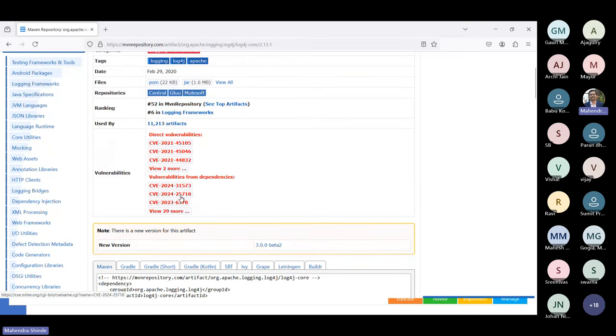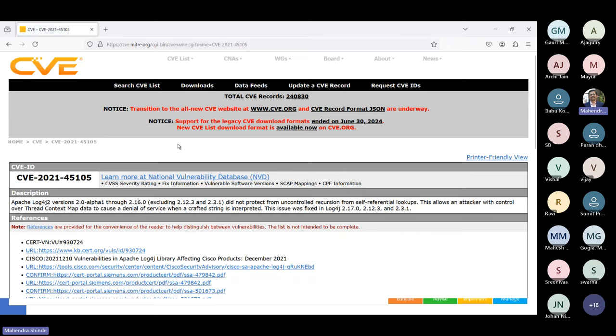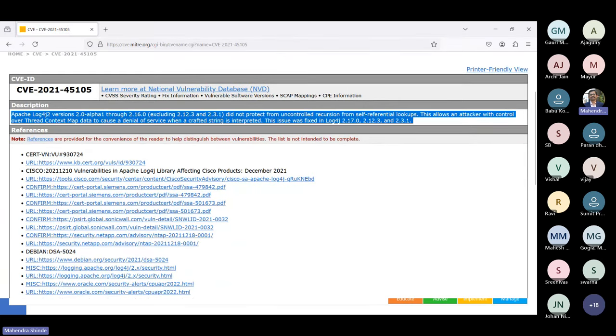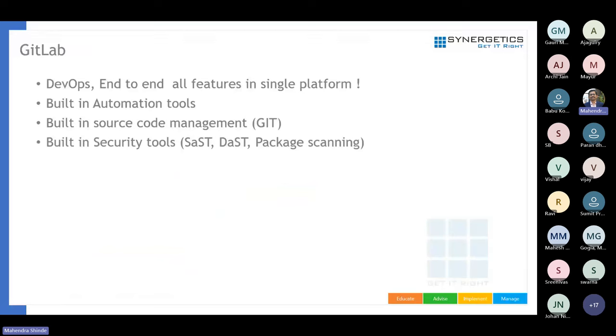These were the direct vulnerabilities, and these were indirect vulnerabilities. If I randomly click on any vulnerability in the vulnerability database here, you will get details like this. Uncontrolled recursion from self-referential lookup allows an attacker with control over thread context. So there is a loophole that might allow an attacker to get control over an individual thread. Okay, so this means your code may be safe, but the dependencies your code uses might have certain vulnerabilities in them. So how do we safeguard our application then?